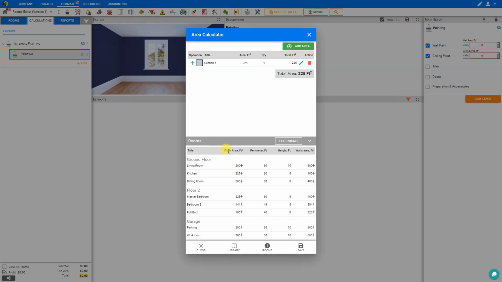So although it only lists the floor area here, this is considered equivalent to the ceiling area as well. So to paint our ceilings, if we want to paint the living room, the kitchen, and the dining room, we would just click these plus icons here, and each area is added to our area calculator. Let's just delete this shapes area that we added, and now we have the total ceiling area of our first floor, with a total area of 625 square feet.